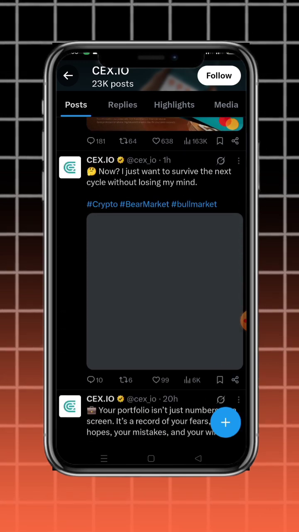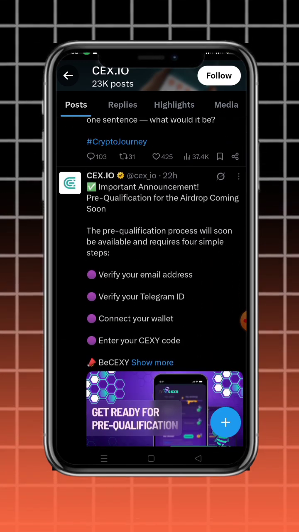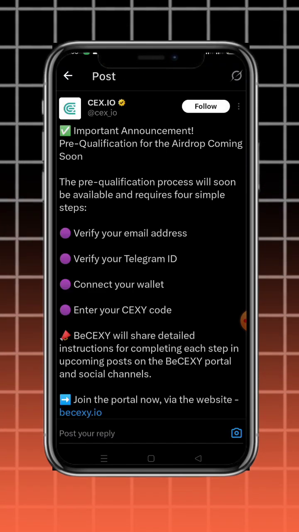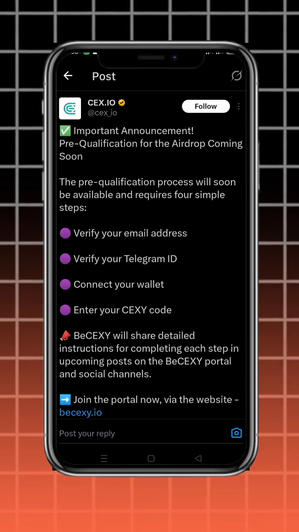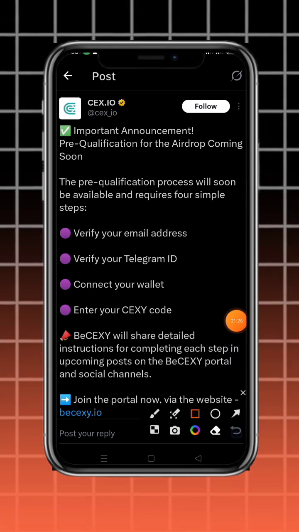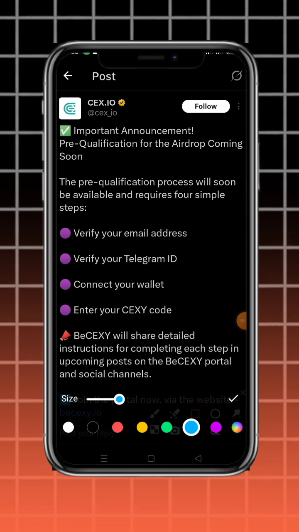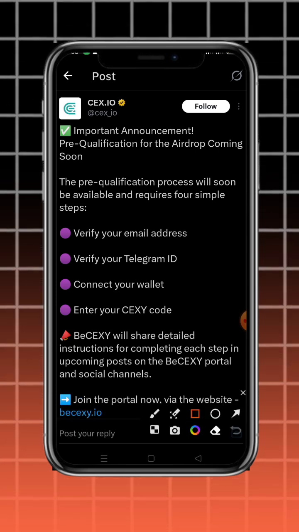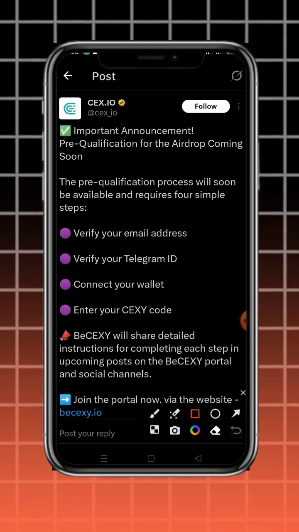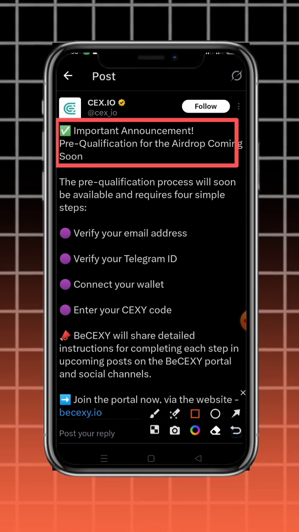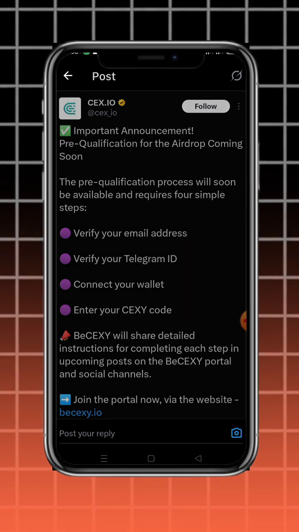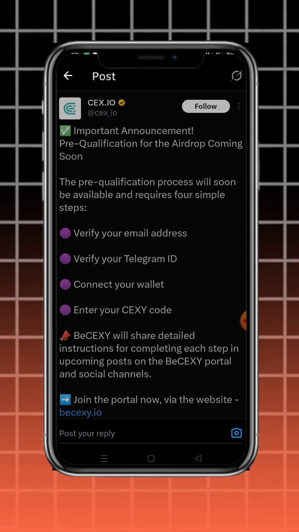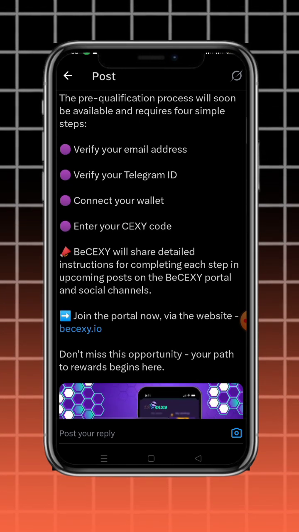So let's get started. The first thing here is, this is 22 hours ago. As you already see on this image, the important announcement in terms of the pre-qualification airdrop that is coming soon. Mind you that CEX.io at some point actually did their snapshots. They have been doing snapshots for quite some time, but every single thing is getting towards its final completion right now. So there are four things that you can do for this particular airdrop.